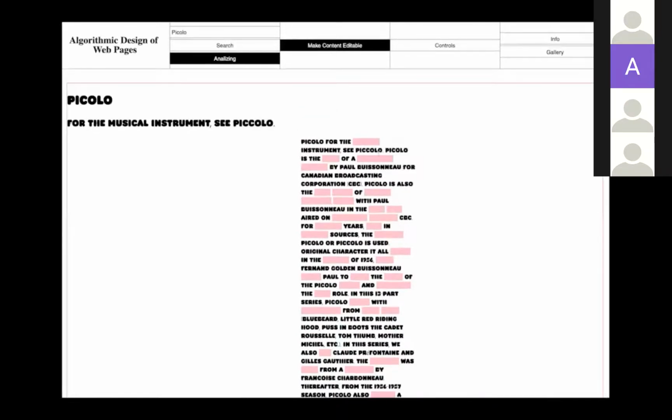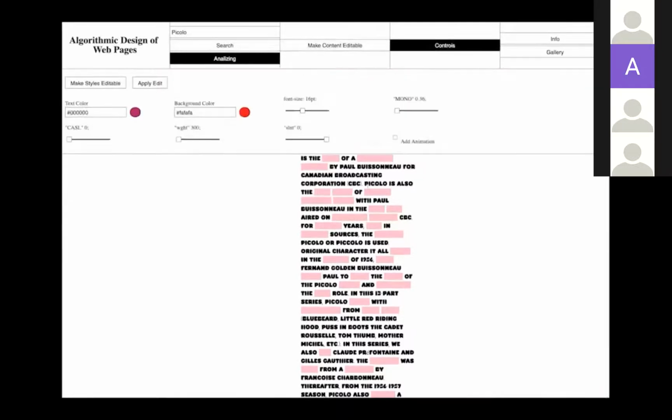The controls menu offers the user a lot of room to manipulate the final output. We can change font color, background color. Also, the font size and parameters can be adjusted to fit the user needs. There is also a toggle for applying movement to some words or all the text if the user wants.